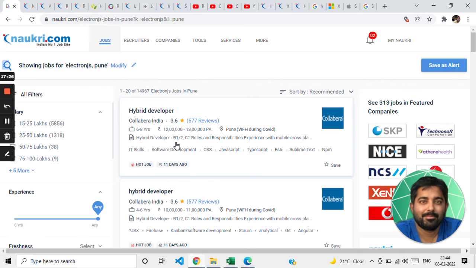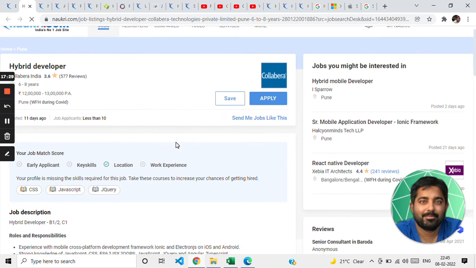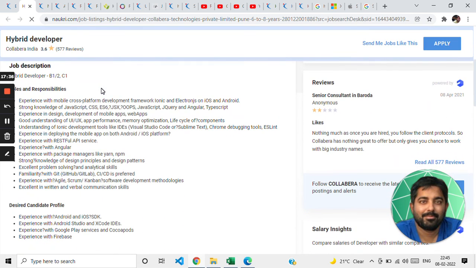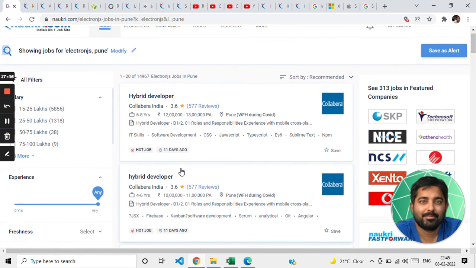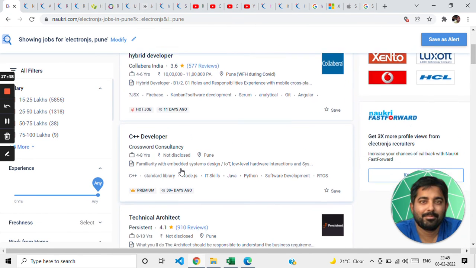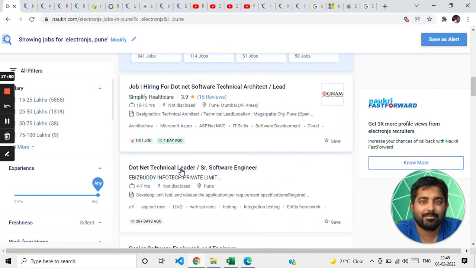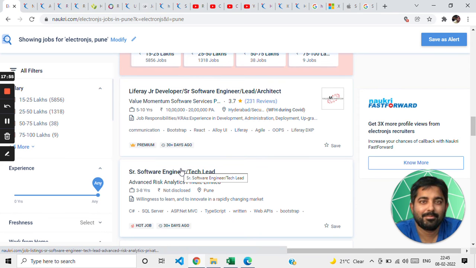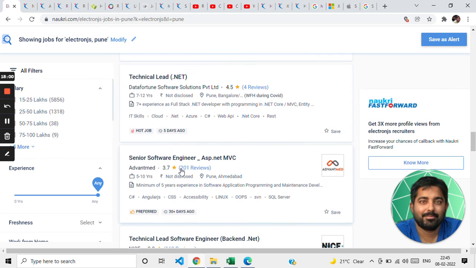Hybrid, yeah, like hybrid developer. See the salaries and openings; applicants are also fewer. You can see cross-platform development using Ionic and Electron. These are also very popular frameworks. So just go and check the salaries and the job opportunities. There are good opportunities out there in this market also, and it doesn't require very sophisticated skills. You can go and check what the scope is for you.